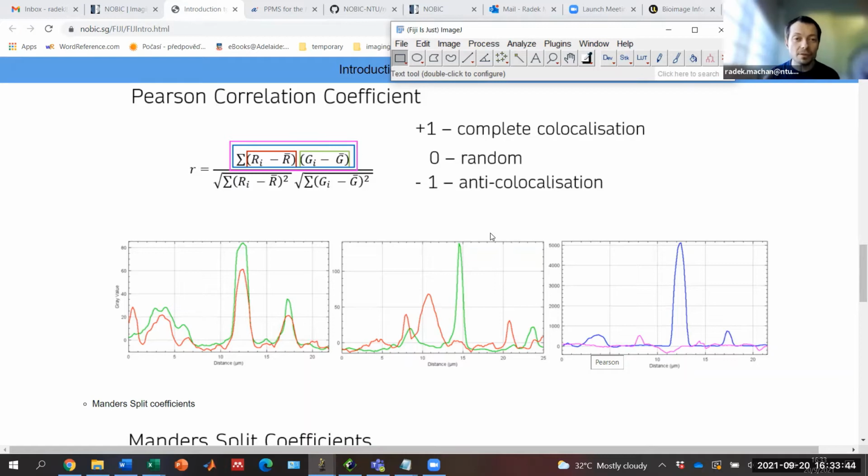Even if there is some colocalization in the background, it doesn't really affect the value of the Pearson coefficient too much. On the other hand, there is a little bit of danger: if I have some features which have extremely high intensity, they might increase the Pearson correlation coefficient a lot. If there are colocalized high intensity features, they might result in quite a high Pearson correlation coefficient, although there might be no colocalization in the majority of the image.